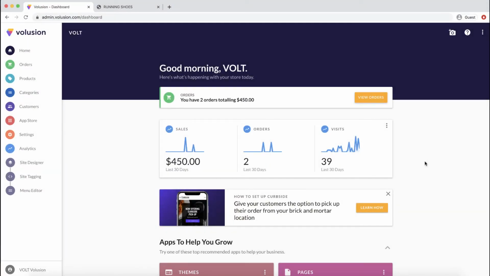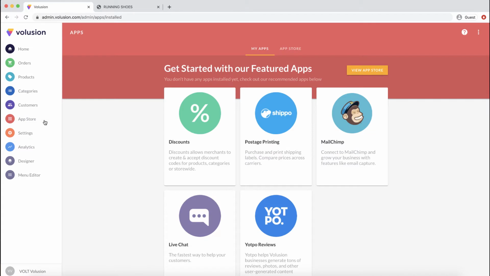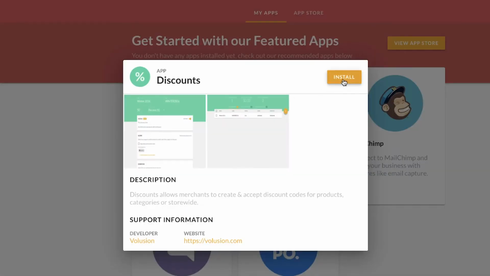In this video, I'm going to show you how you can add and configure discounts. So from your admin, head on over to the left-hand nav and click on App Store. This is where you can install any app that you need. Today, we're interested in discounts, so I'm going to click on this one and click Install.